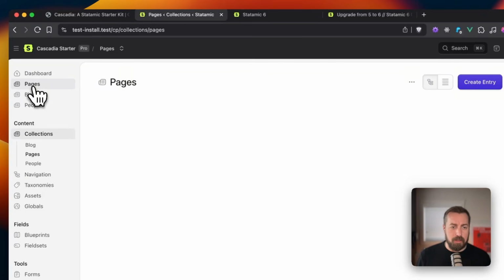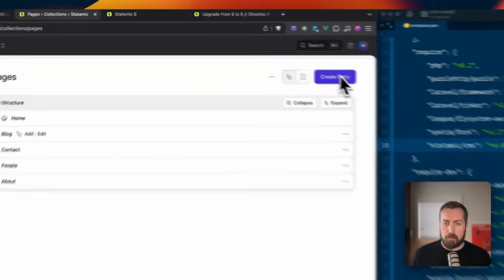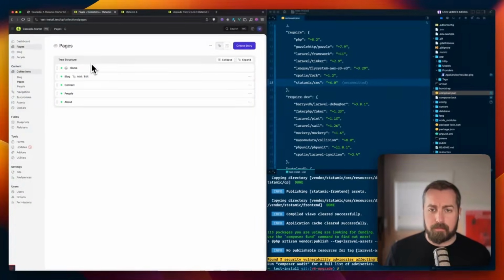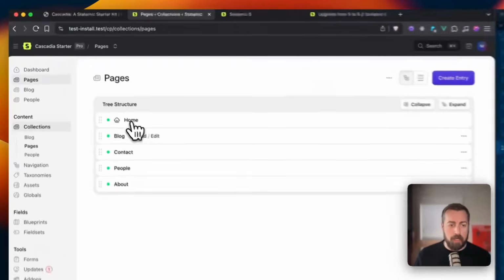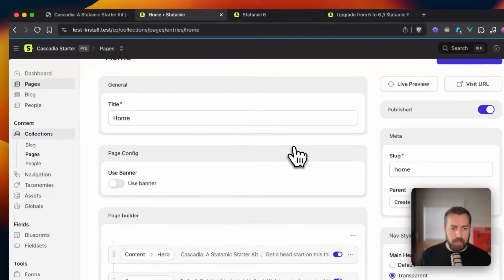I'm going to look at my pages. Nice big bold create entry button there. And so from what I understand, this is all running as a SPA now. So it should be super lightning fast. If I was to go to my home page, it's loading pretty lickety split.